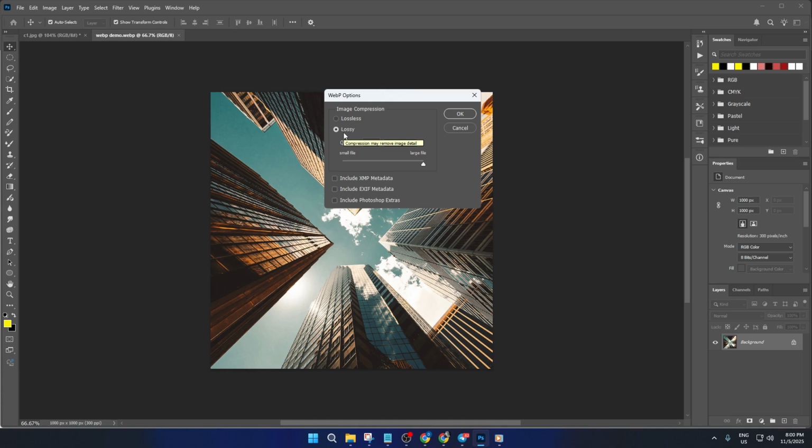Good, but not perfect. Lossless compression, by contrast, preserves every pixel, ensuring the image stays exactly as you see it in Photoshop, but the file size will be larger. If you're working with detailed graphics or you need maximum fidelity, lossless is your friend. But if storage space and web performance matter most, lossy is generally fine.